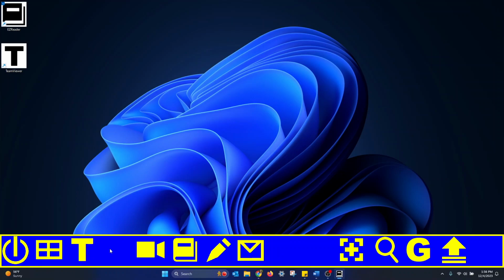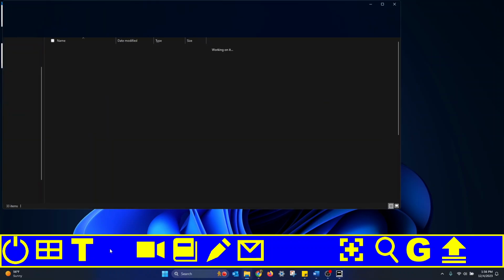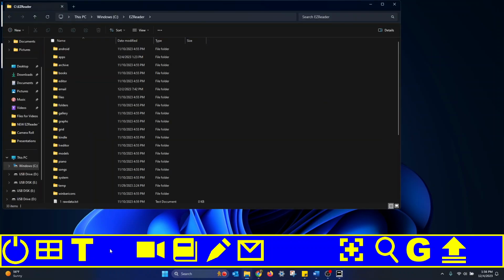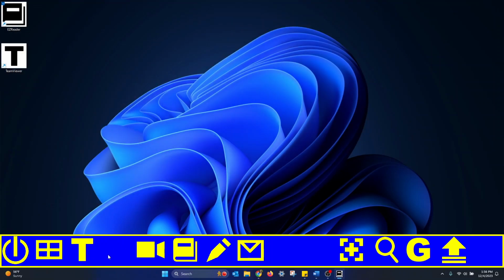Also, we have shortcut Control-E, as in EZReader. That will open the EZReader installation folder. Shortcut pressed. Installation folder. Next, we will press the letter J, as in Jack, to center the cursor in the middle of your screen. Shortcut pressed. Center cursor.